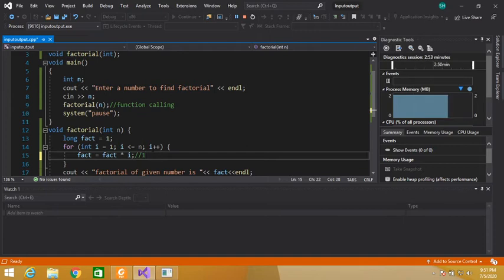1 plus 1, i becomes 2, so 2 is less than 3, yes, because n contains 3. So again fact contains 1 multiplied by i contains 2, 1 multiplied by 2 which is equal to 2. So this 2 is assigned to this fact variable, so the value of fact now becomes 2. Again closing braces of this loop, so the control will again shift here and increment the value of i. So 2 plus 1 becomes 3, so i becomes 3.